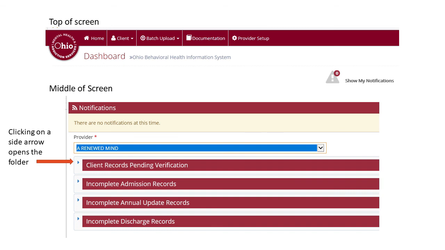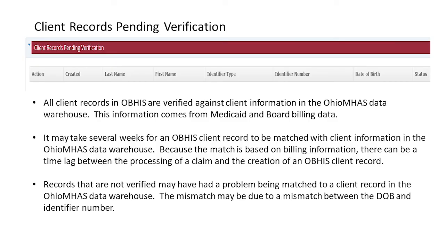Client records pending verification is a very important folder. It tells you which records have not yet been verified by the Ohio MHAS Community Data Warehouse. We will go over this folder in greater detail on the next slide. The following three folders contain records you may have started and failed to complete during the course of a data entry session.